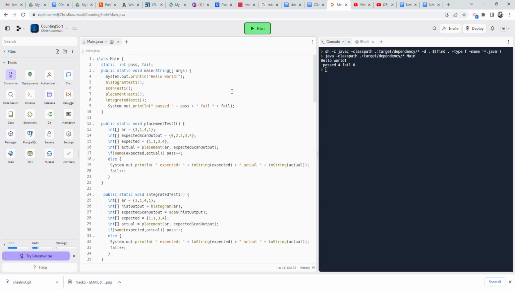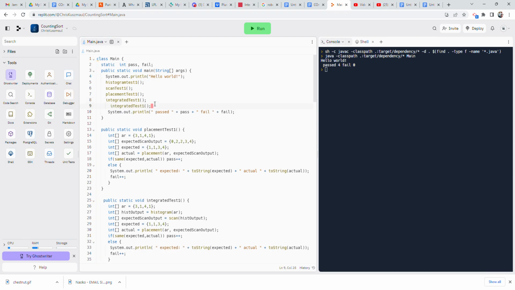Well, actually, I'm only going to get a compile. I don't get a compile error. That makes me happy. And then I call integrated test 2. If this works, I'm going to have a fairly high level of confidence in the counting sort. And it passes. So I have pretty good confidence in the counting sort.